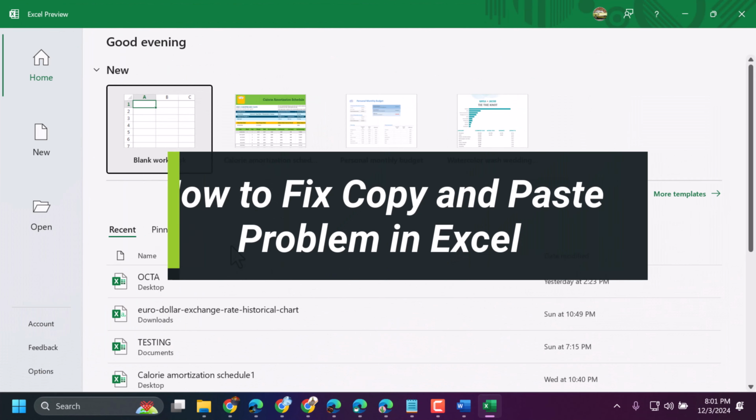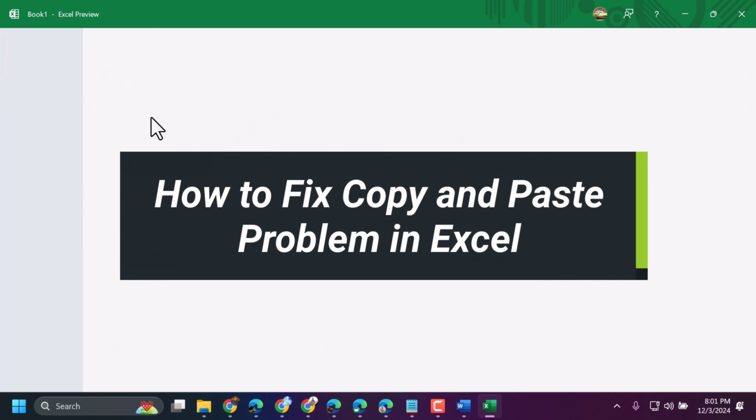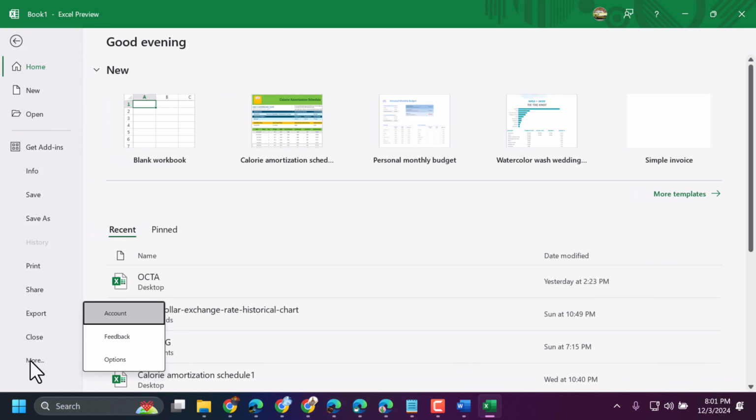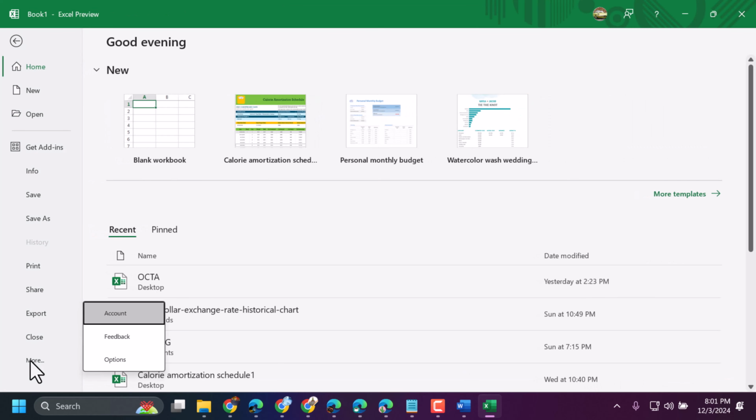In this video, I will show you how to fix and resolve copy-paste not working in Microsoft Excel. So you can try this method. Click on File, More, then Options.